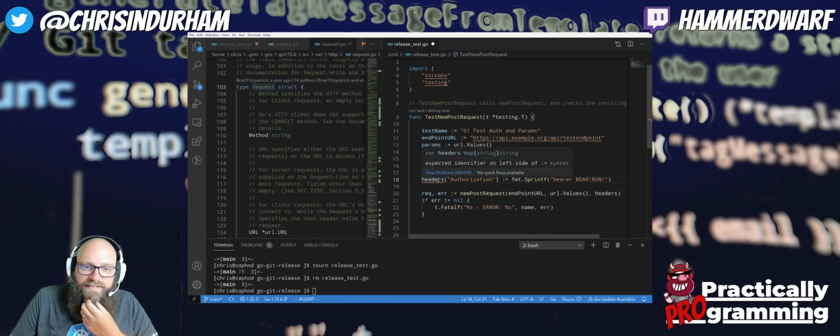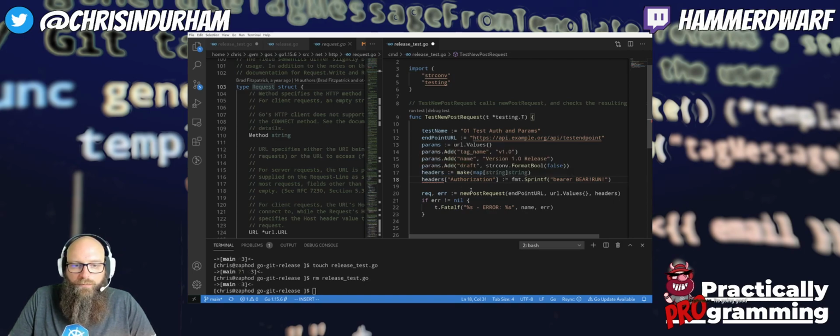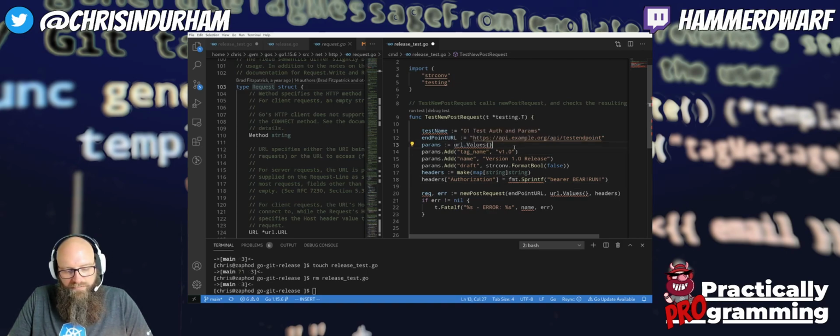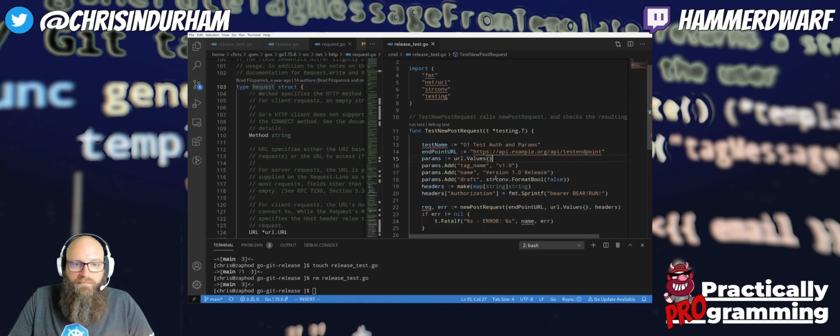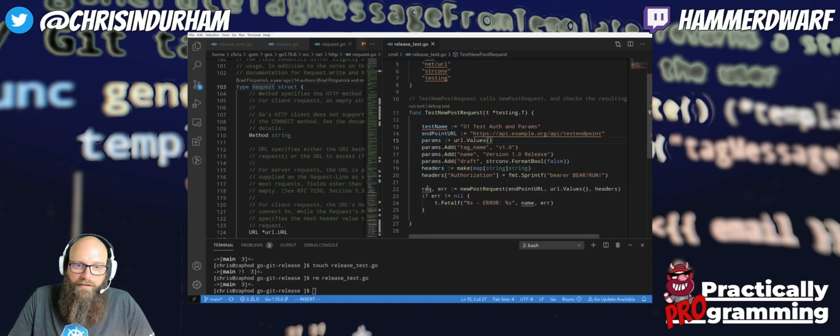All right. Why doesn't it like this? It says expected identifier on the left side of colon equals. Indeed. I think it's because it's supposed to be like that, right? Yes. And URL.values, URL is undeclared. Yep, okay, saved it, that worked. And we're not using request yet. And we don't have the right name. There's test name. Alright, cleaning it all up.